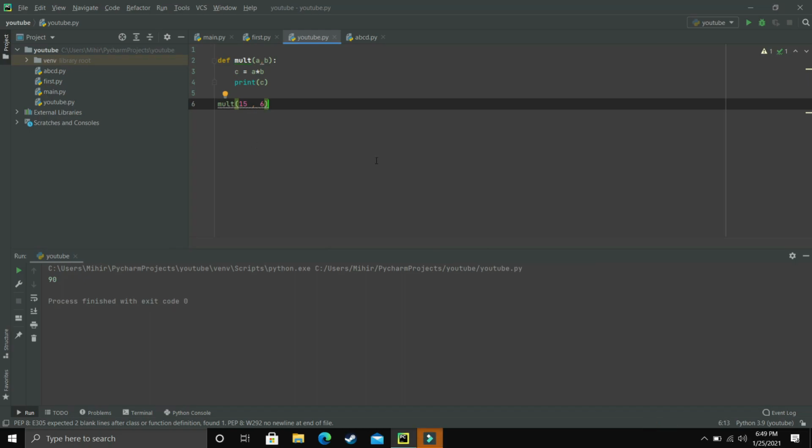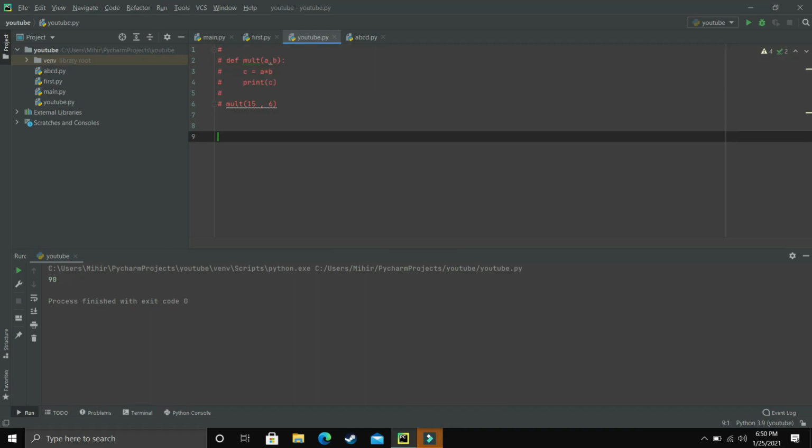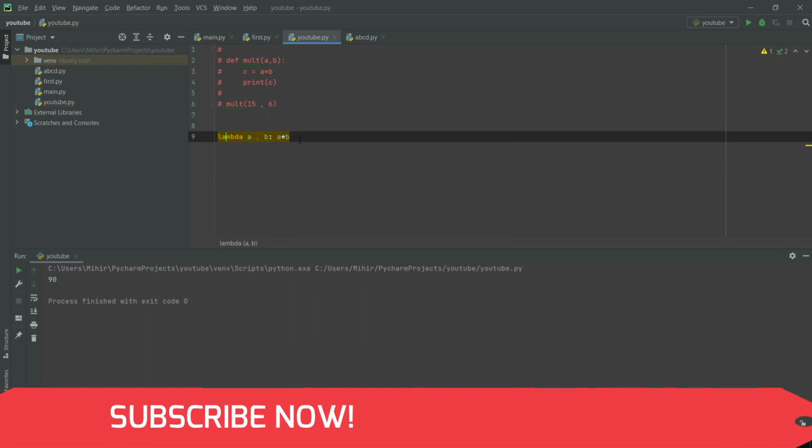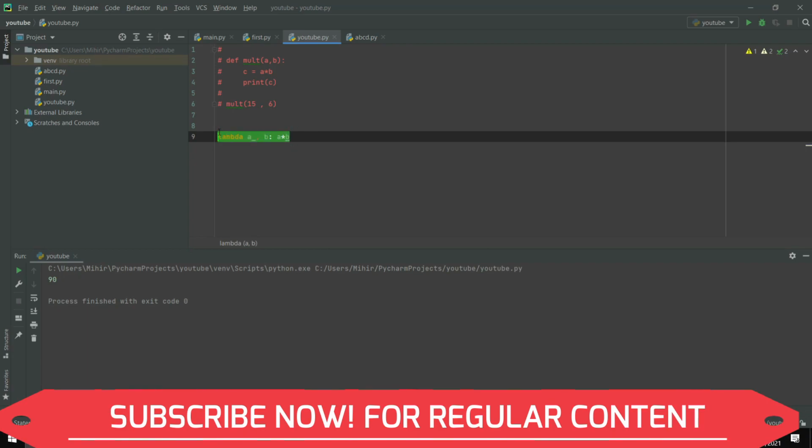To understand Lambda functions, let's make a Lambda function to perform a similar operation. Let's comment this out. After it, to make a Lambda function, you have to write lambda. Once you have written lambda, you write the names of your arguments. Here we need two arguments, a, comma, b. Then we write a colon, and after it we write the operation that we want to perform on our arguments. We want to multiply a and b, so we simply write a multiplied by b. And that's it. Now in one line it will perform all the operations that we were doing in these 3 lines. These are our two arguments, and this is the operation that we want to perform on our arguments.